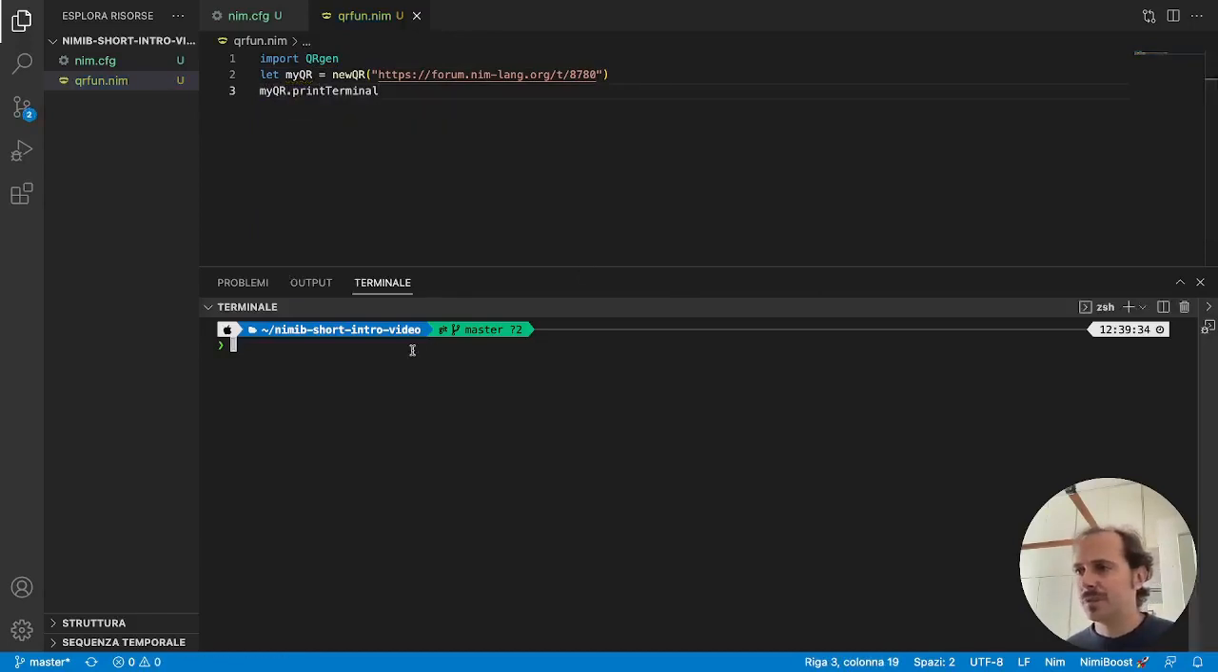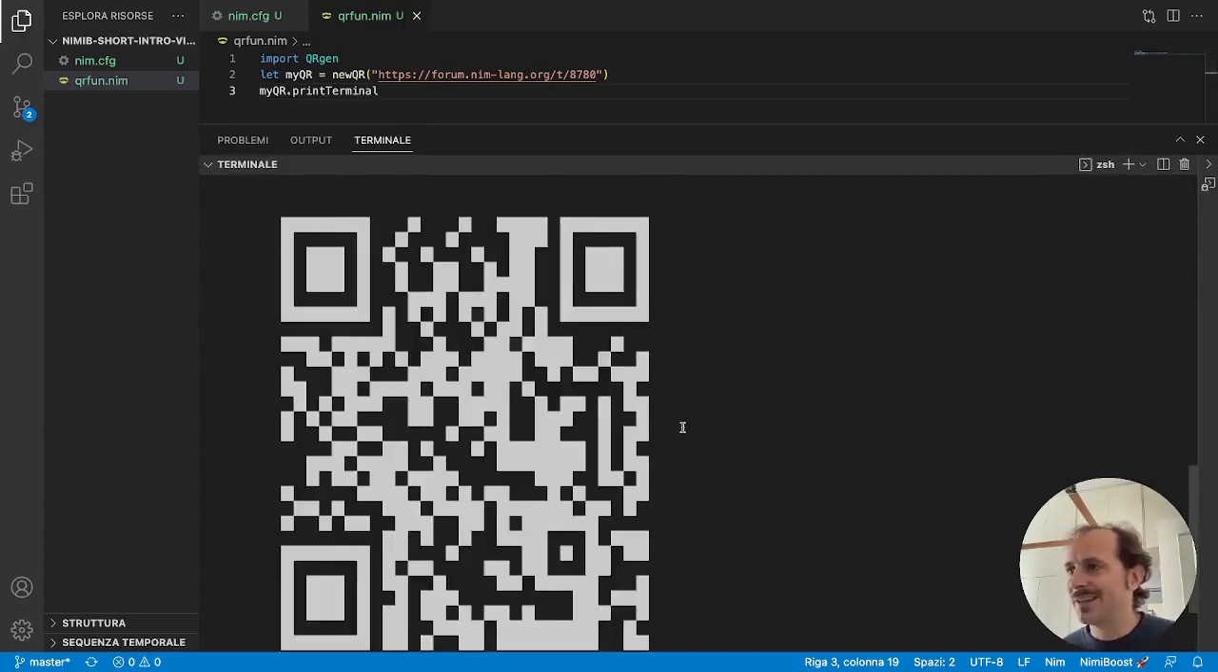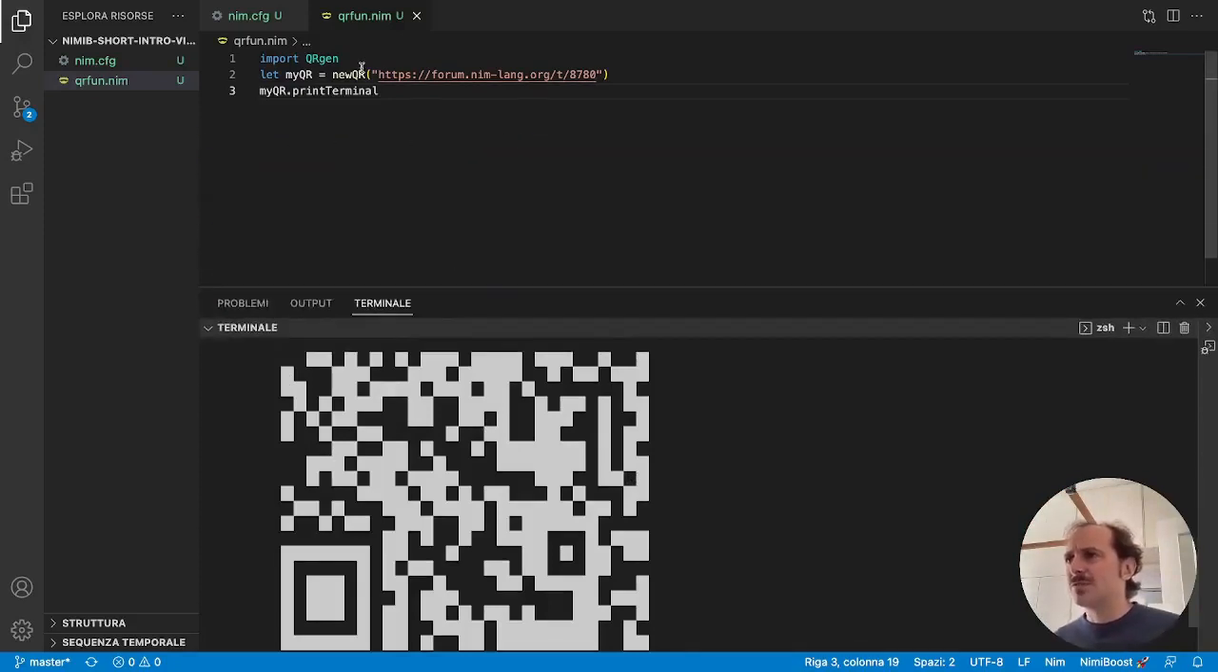Okay, let's compile and run. Nim r qrfun. Oh, muy chula. A nice QR code in terminal ASCII codes. Very nice. So this is a very simple piece of code that does something and prints output to terminal.